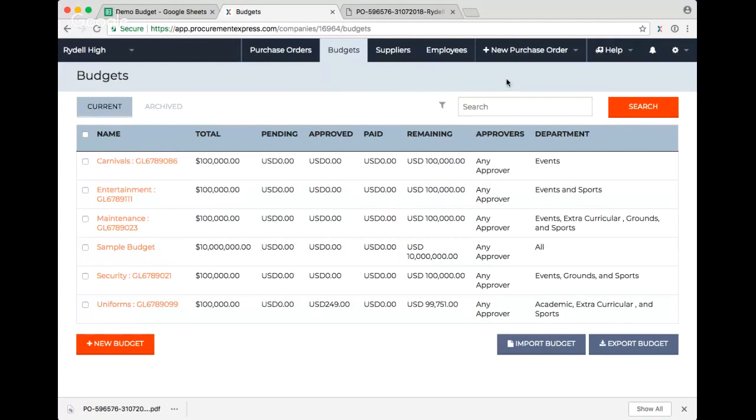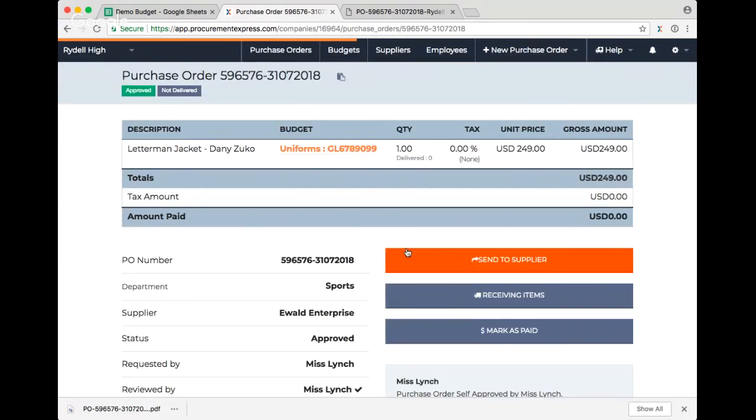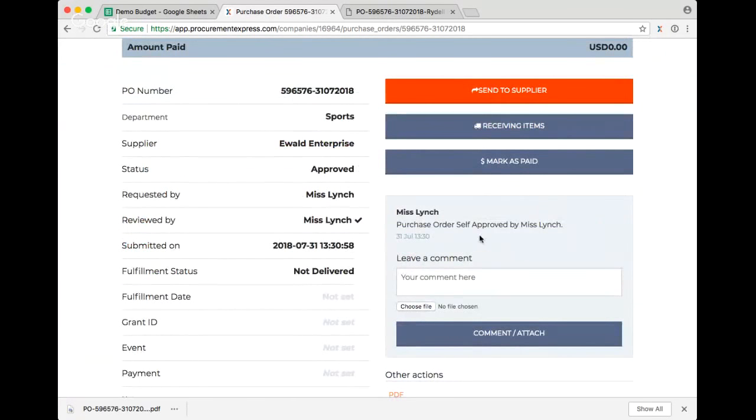and that gives you the transparency and accountability that you need if you're doing an audit, or if you're trying to figure out what's gone wrong with something somewhere. Anything that happens to a purchase order will have a time and date stamp on it as to who did it when, like there we go. So we know that this one was self-approved by Miss Lynch, 1:30 yesterday.